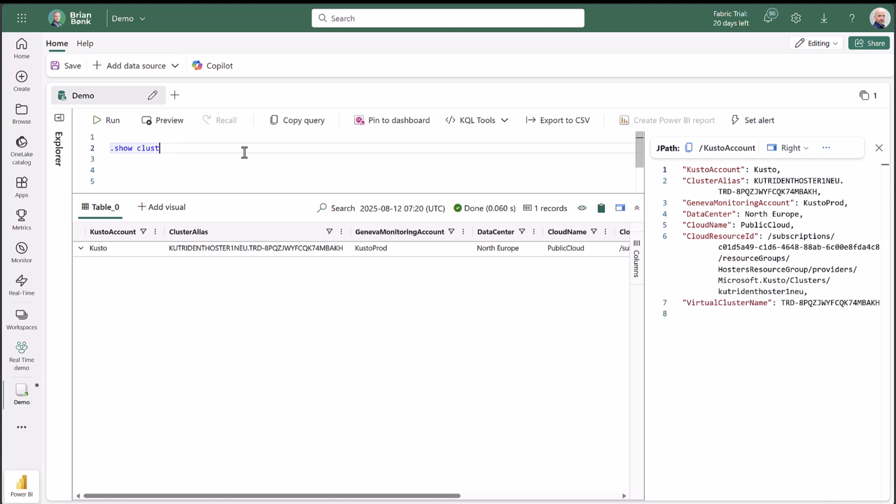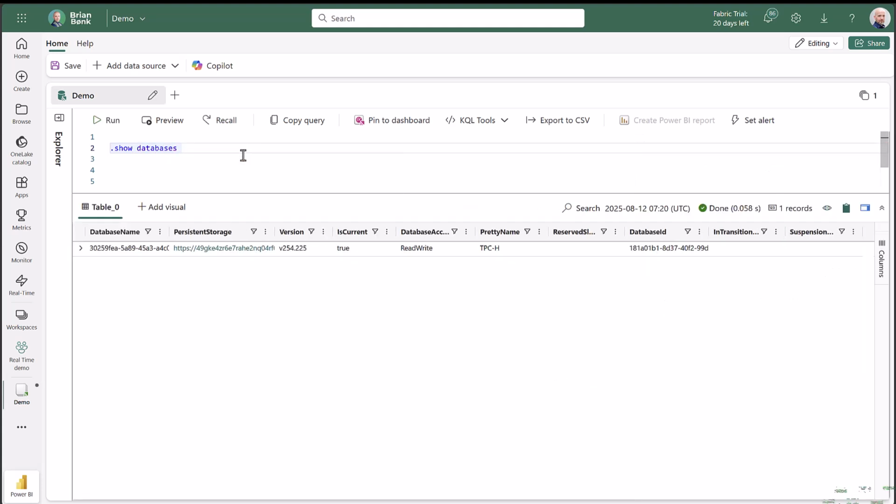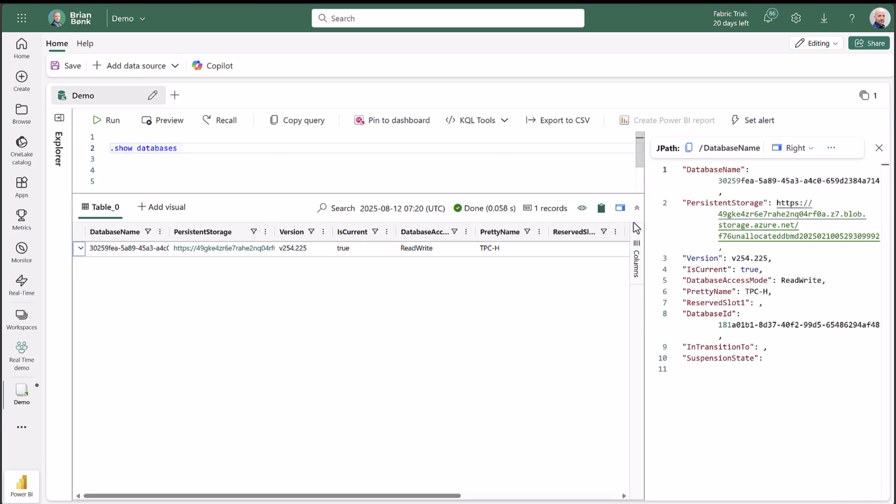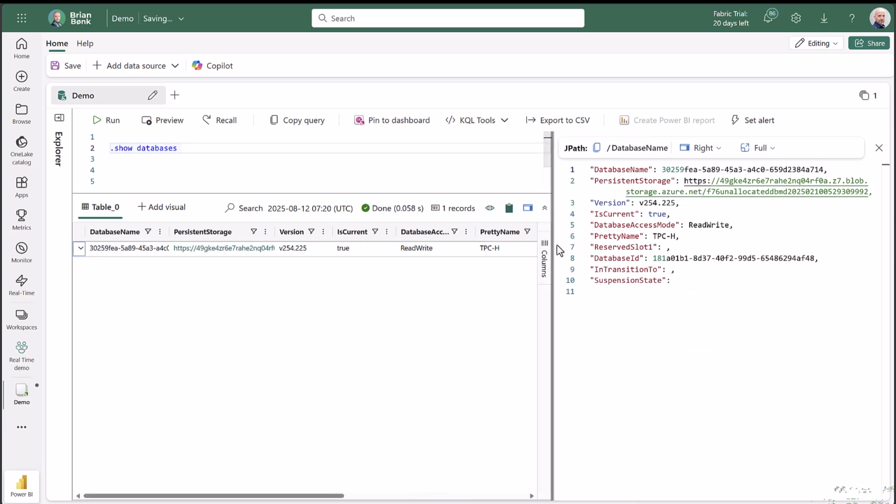If I go back to the show command, and then I can do show databases, then I get a list of databases in this event house. Right now, I only have one database. This is database name. And again, we have a pretty name here. And we have the database access mode. It's read-write.